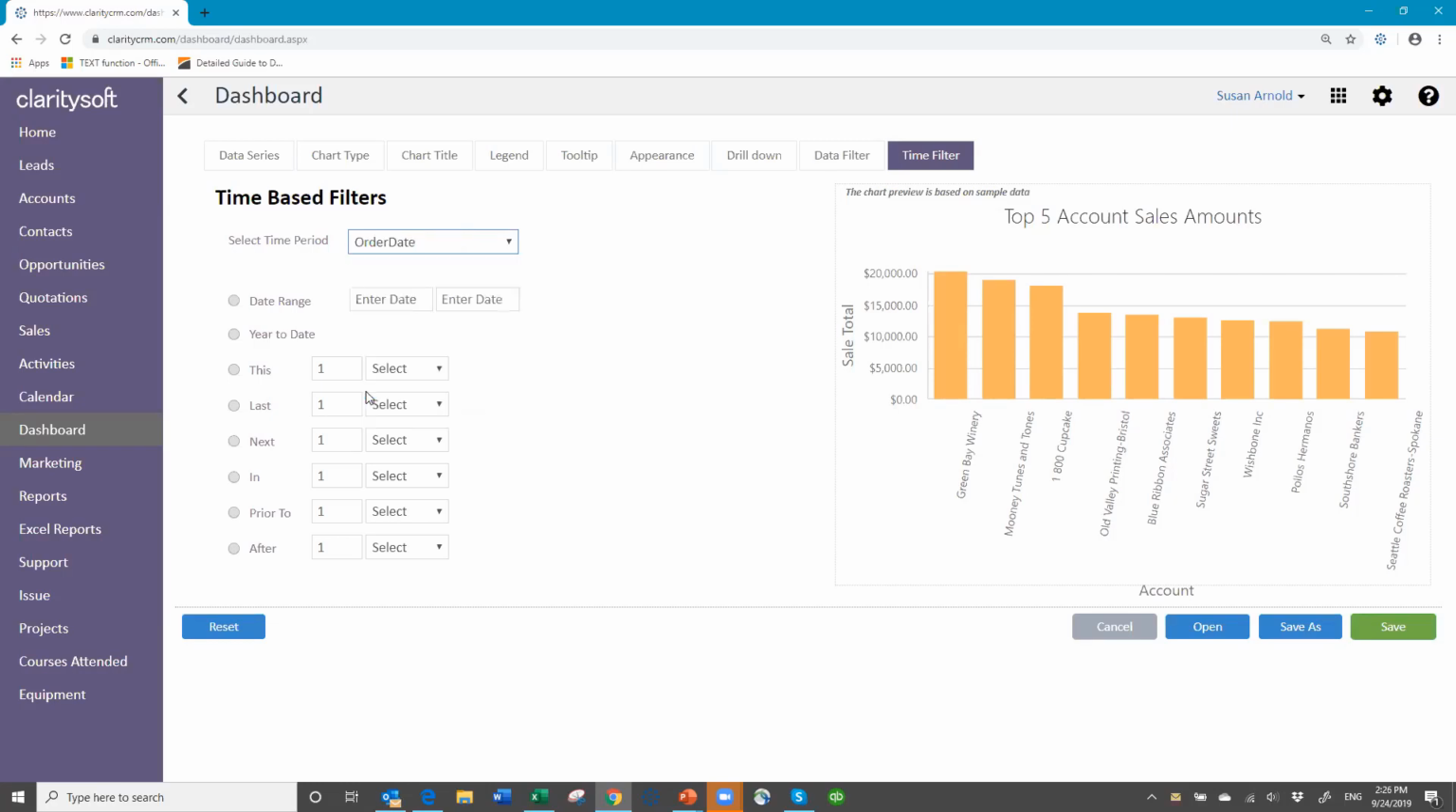Where is it? Right there. And then we can choose what range. Now, I don't know how much you've worked with these time filters in Claritysoft, but they're really kind of nice. If you wanted to do the top 5 sales for this day, week, month, quarter, year, you could pick that. So like if you wanted to do for the current quarter or the current month, okay?